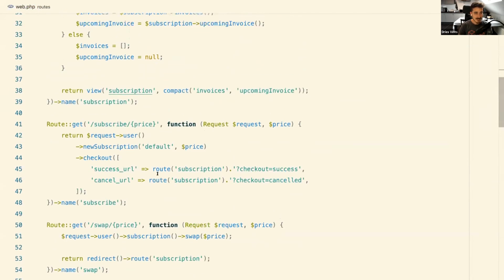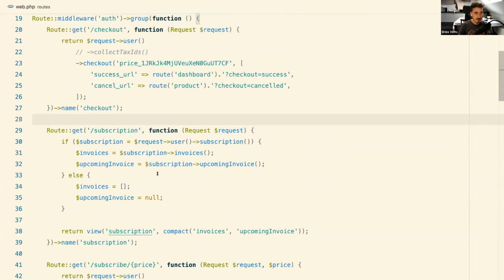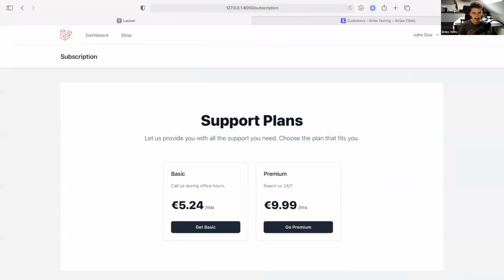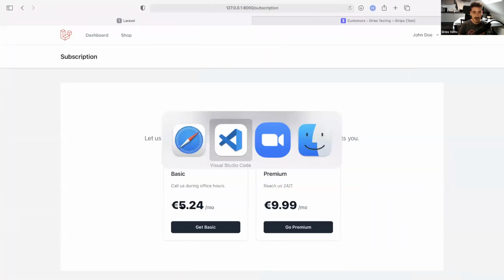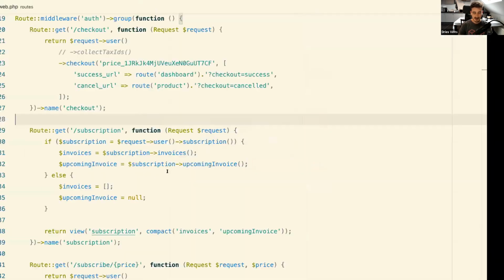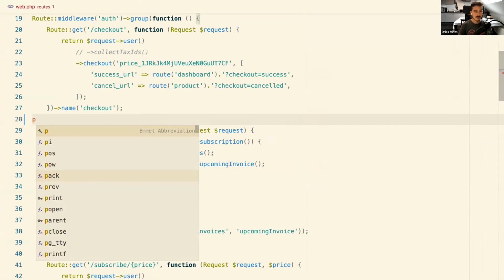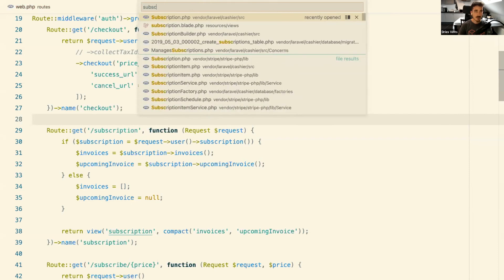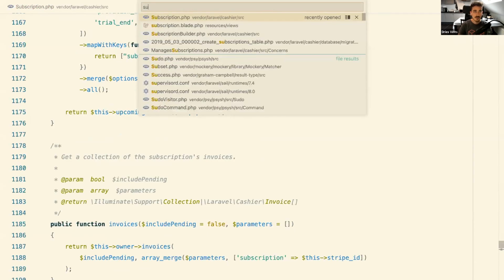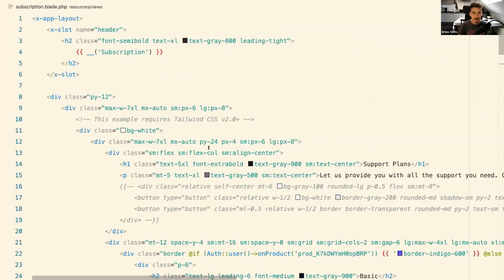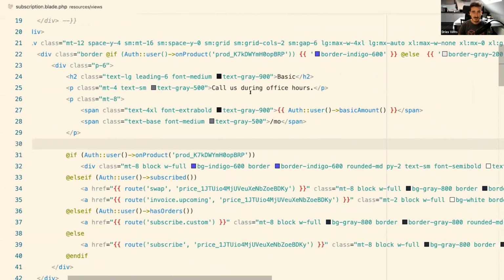Okay, let's see how that works. What I wanted to see here. There we go. So how am I showing you this? If you go to the view, sorry. Subscription, there we go. We see the basic plan here, and I grab the basic amount from here.